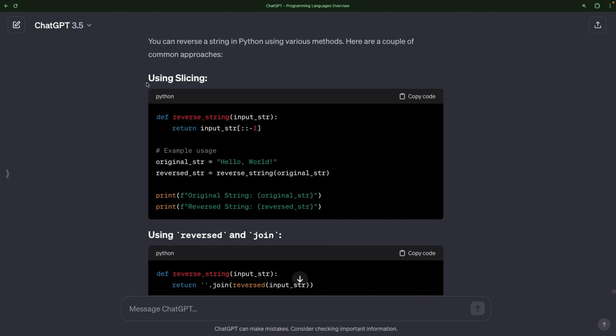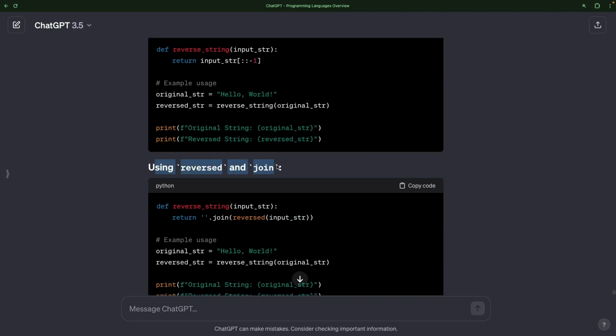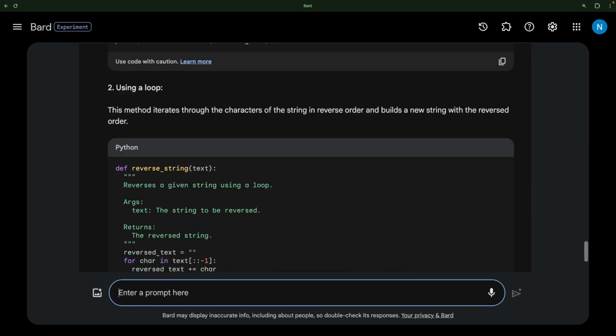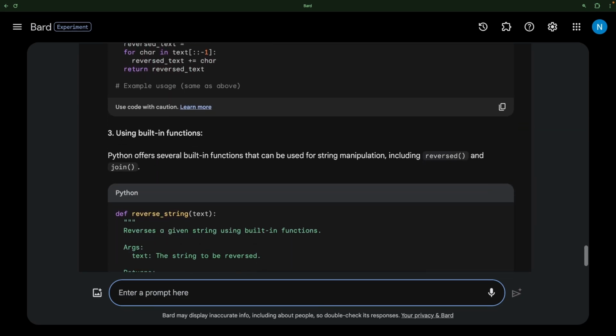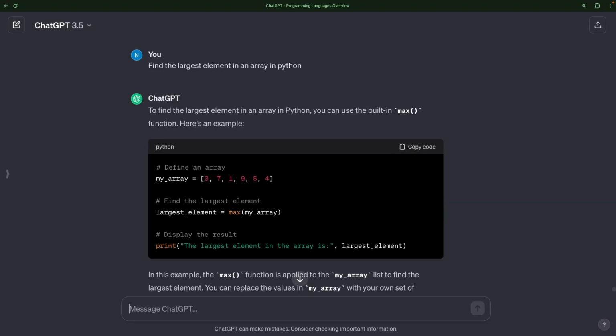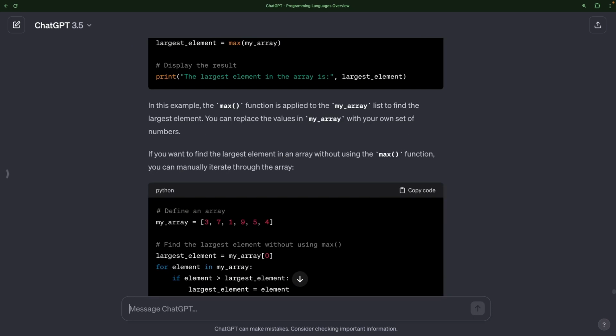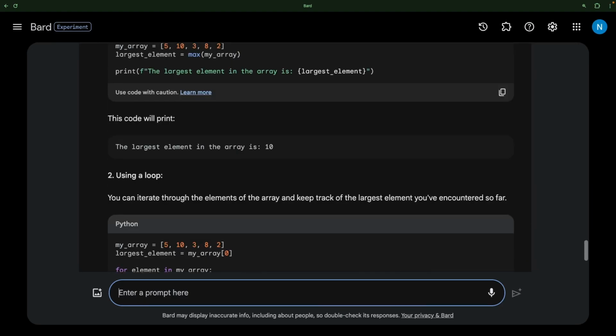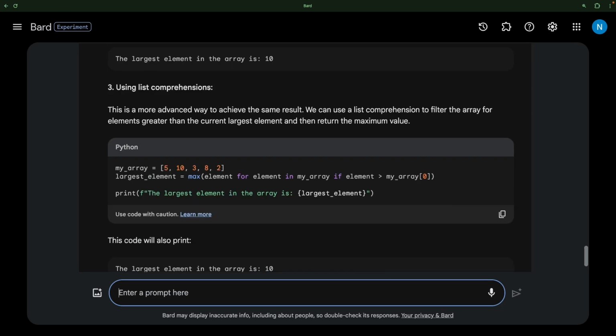Reverse a string in Python. GPT gave two examples, one using slicing and the other using reverse and join. Gemini provided three examples, first by using slicing, second by using a loop, and third by using built-in functions like reverse and join. Find the largest element in an array in Python. ChatGPT used the built-in max function in the first example and a for loop in the second example. Gemini first used the built-in max function, then it used a loop, and then it used list comprehension.